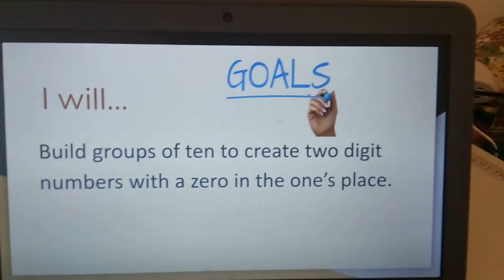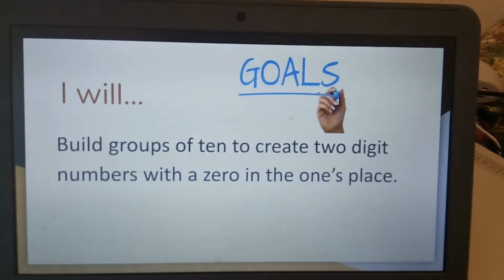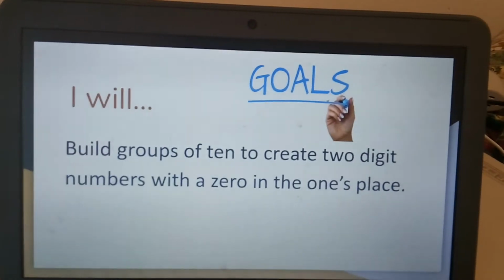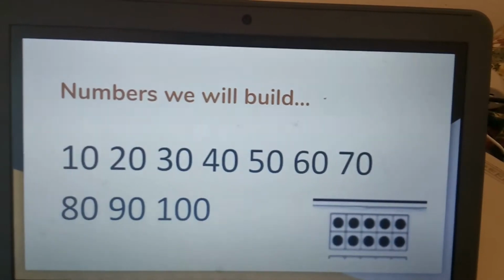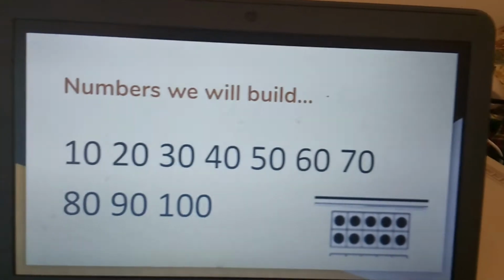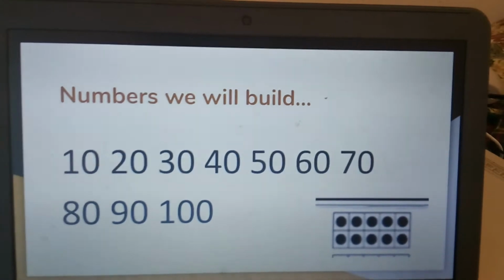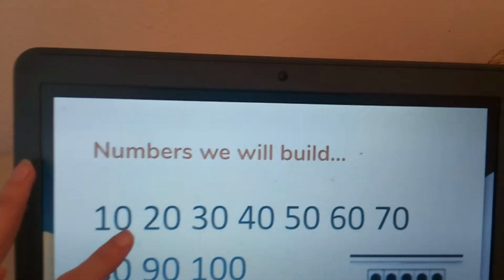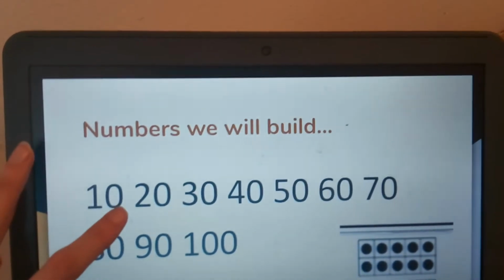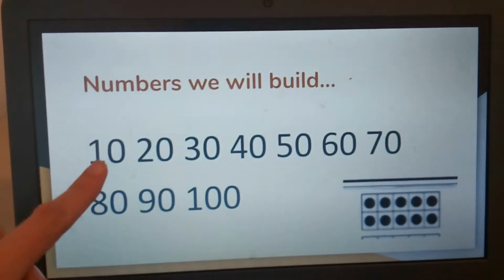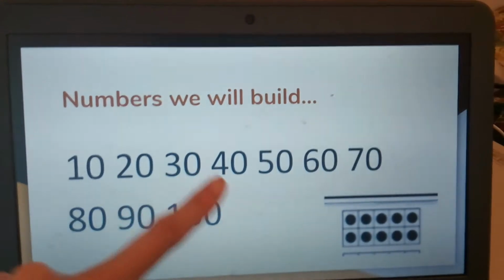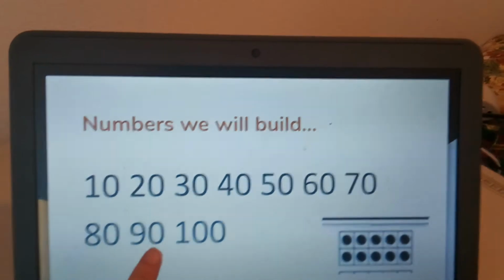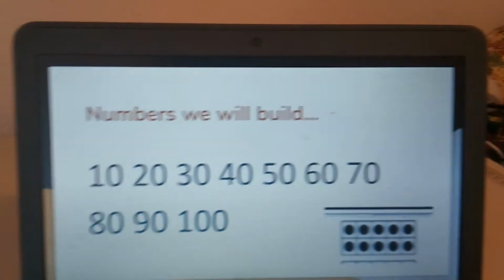So repeat after me. I will build groups of 10 to create 2-digit numbers with a 0 in the ones place. Now, what we are referring to are the following numbers. As I mentioned earlier, we're looking for numbers where there's a number in the tens place, but there's always going to be a 0 in the ones place. And these numbers are, once again, 10, 20, 30, 40, 50, 60, 70, 80, 90, 100.